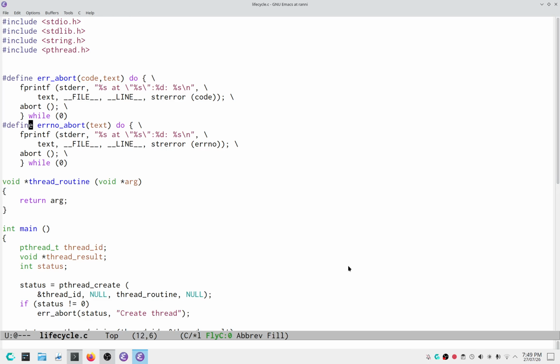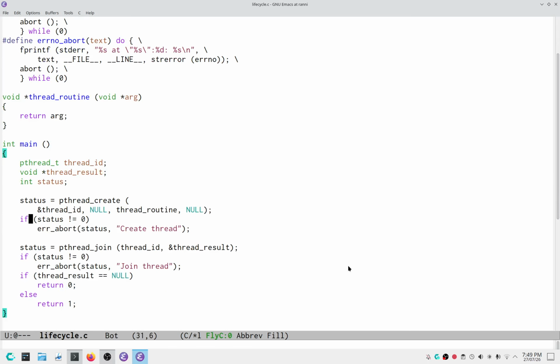These macros we carry from the previous video. We have a variable of type pthread_t, which is a thread ID variable, then a void pointer thread_result and one status integer. We first create the thread using pthread_create. The ID goes inside thread_id, which is an output variable, and we pass the name of the function we want to create the thread with, and then the argument is null. If the return status is not zero, we abort the program, printing the status and a message.